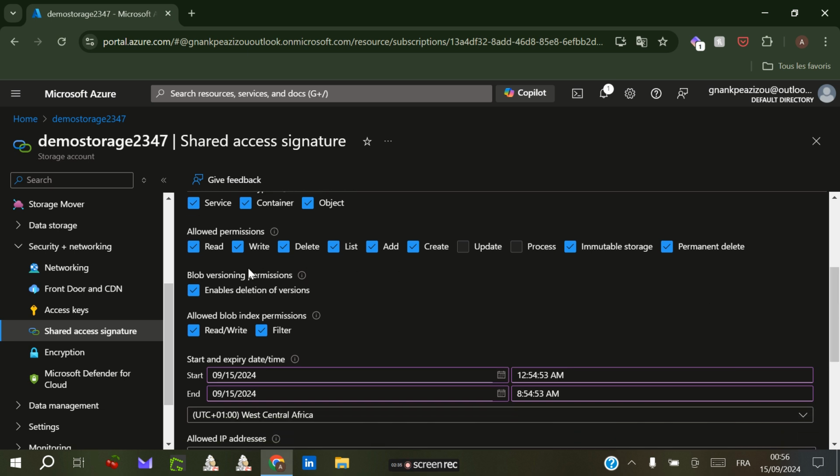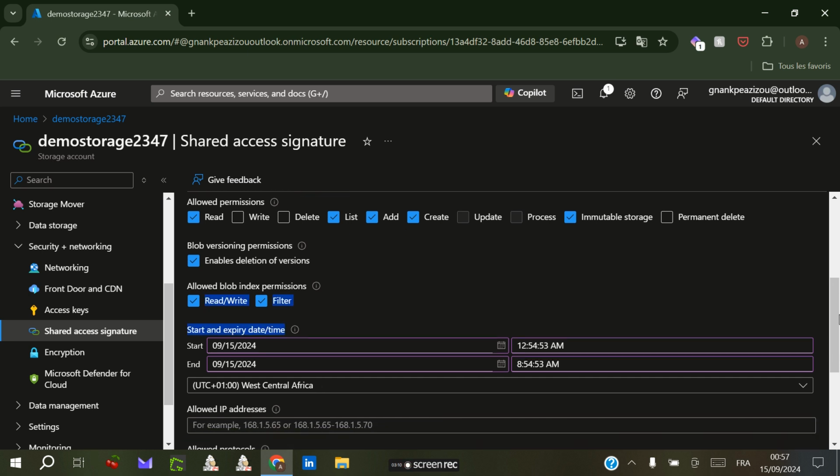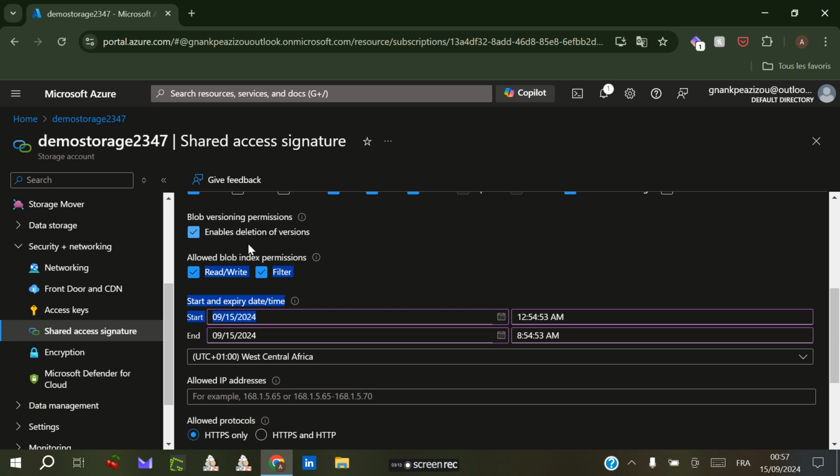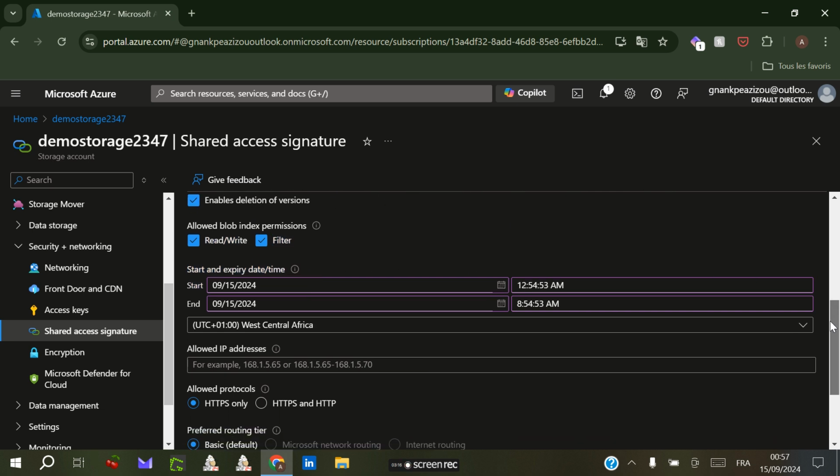And here allowed permissions. This is very important. What you want the person you are sharing your storage account with to do, what kind of permission you want to allow the person to have on this storage account. So the person, let us say, has the right permission to read but not delete. Can also add, but not write. Can modify, he can add, create, and permanent delete, no. Immutable storage, yes. And here, all of those things, you can leave as default.